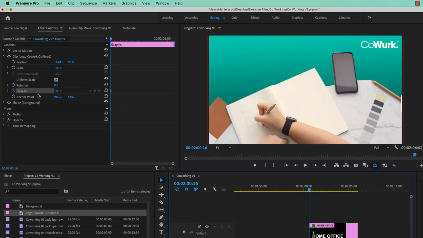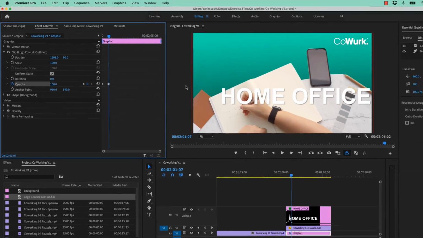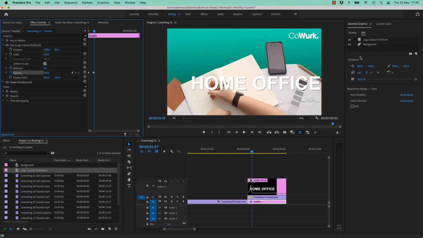Holding Shift to make sure it snaps, turn it to 0 at the beginning. So set the little timer, set it to 0, move along a little bit, set it to 100. You are exactly the same thing as doing it over here, like that first bit.